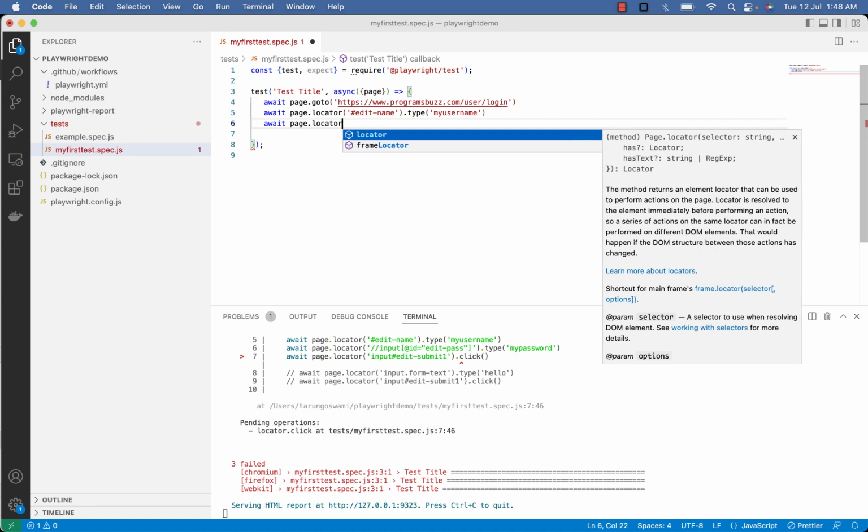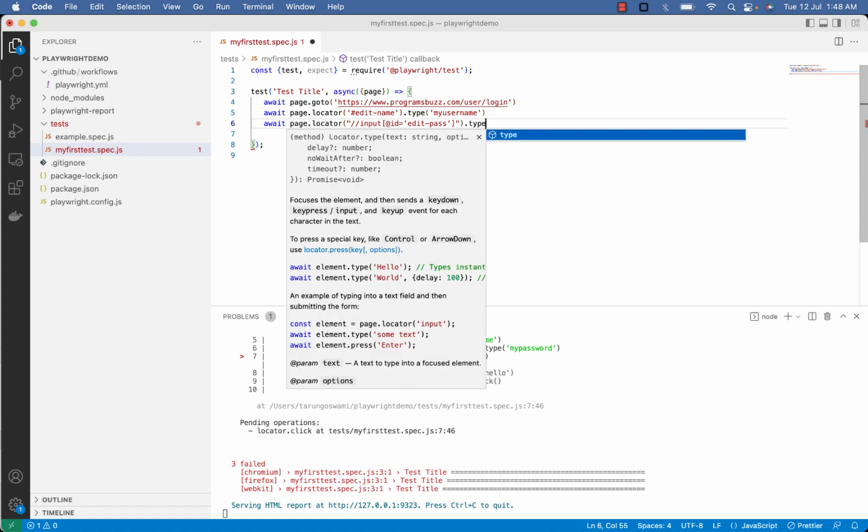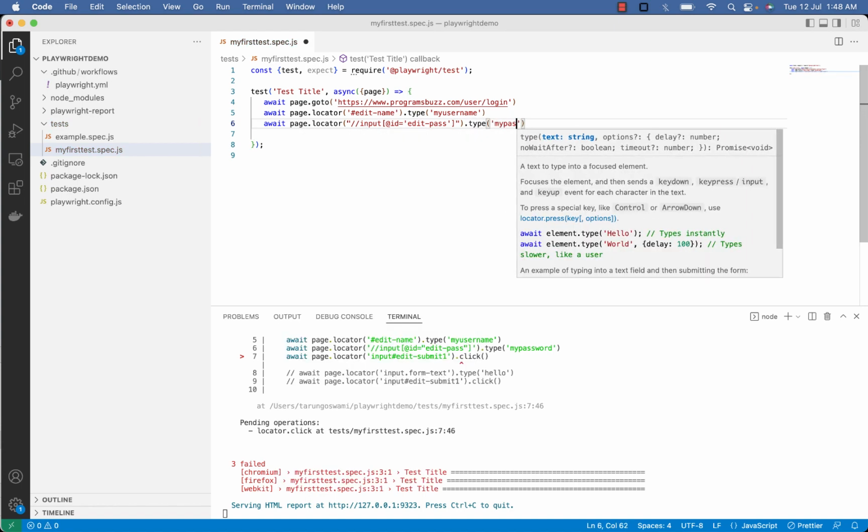Here you don't need to write CSS selector, XPath selector like you used to do in other automation tools. So paste your XPath selector and type something, my password.